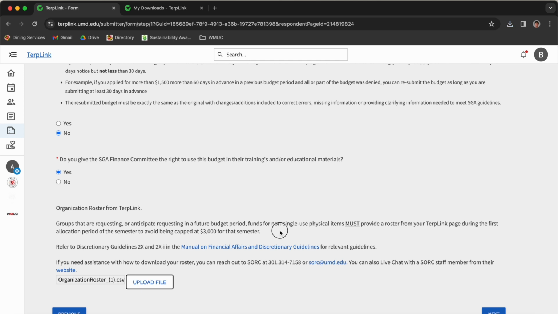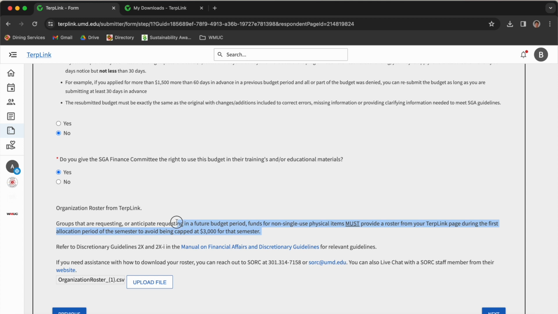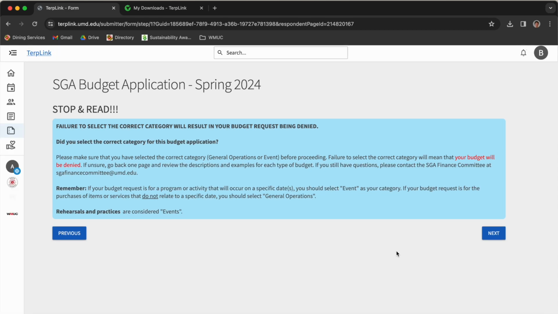And if this is your first time submitting a budget, we're anticipating funding during the first board. Right. If you don't provide a roster, you'll be capped at $3,000. And make sure that you have read through thoroughly this manual on financial affairs and discretionary guidelines here. So let's go ahead and proceed to the next page.